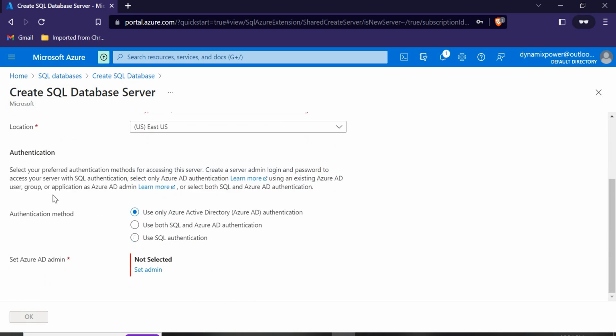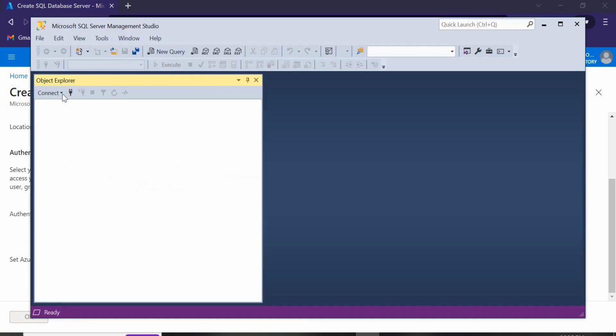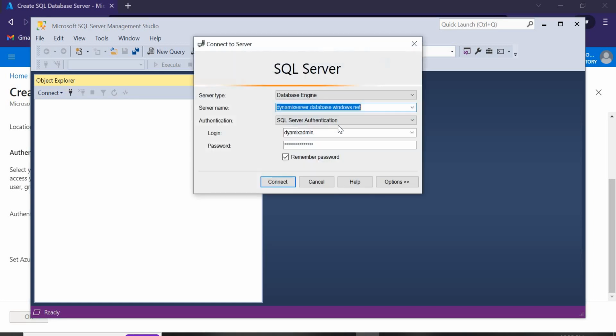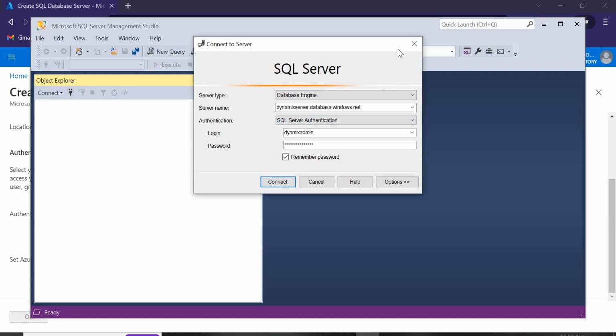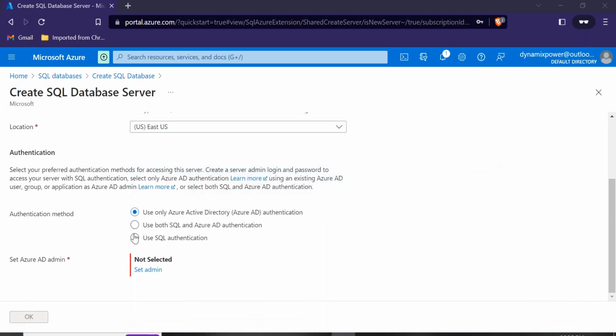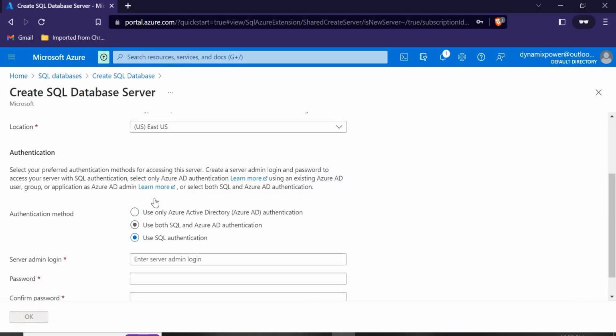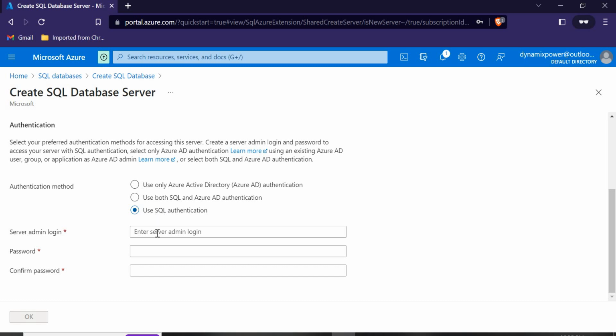Okay, now coming to the authentication, how do you want to use this one? Do you want to make it a SQL authentication? See, when you open this SQL and try to connect to it, it will ask you whether you want to go with the SQL Server authentication or multi-factor authentication or password. A lot of options are there. So I am just going to choose the SQL Server authentication. So here let's choose SQL authentication. You can go with any one, it's your choice.